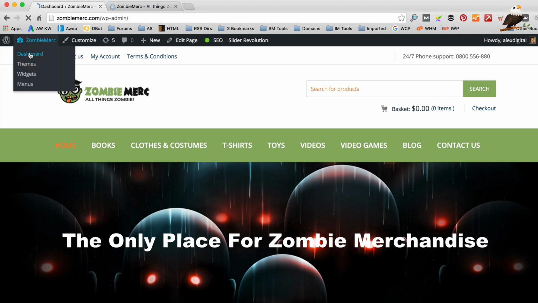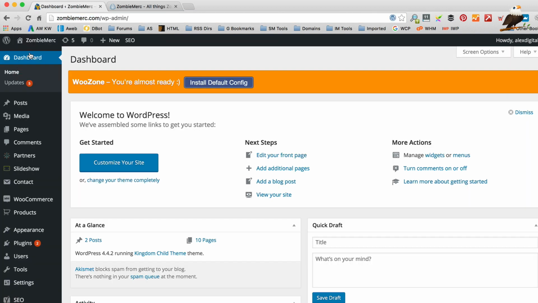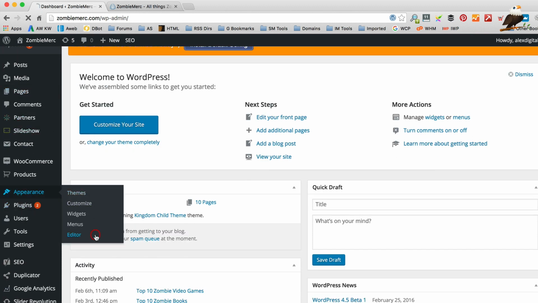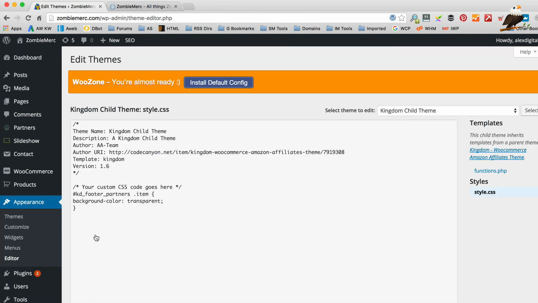Now you can either do this using an editor via FTP, or you can do it in the back end, which I'm going to do now. Go into Appearance and Editor. Obviously make sure you've got your child theme running. And it'll bring up this thing here, the style.css, which is your custom style.css. There's the main one, which is in the parent theme, and then there's this one, which is all your customizations.